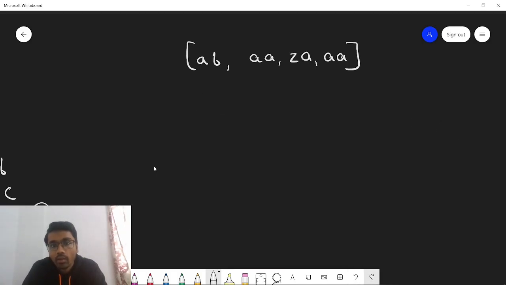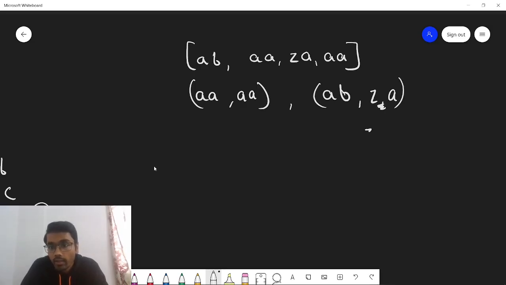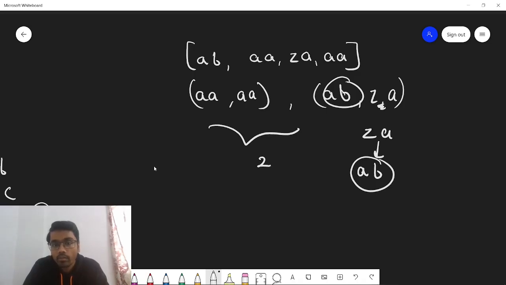Why? Because the two pairs are obviously AA and AA because they are already similar, since we don't need to perform any operations. The other pair is AB and ZA. Now in this ZA we can perform one operation and it can become AB. So AB is equal to AB. So we found two such pairs. So that's why we return output as 2.